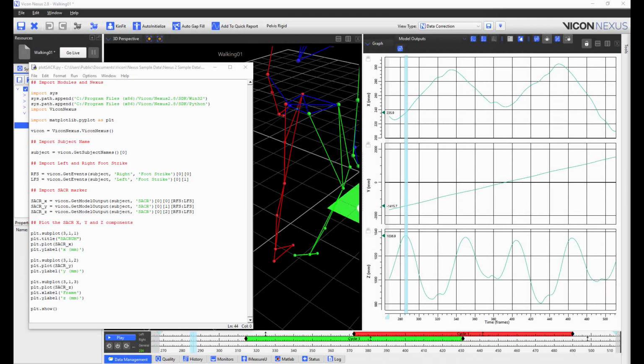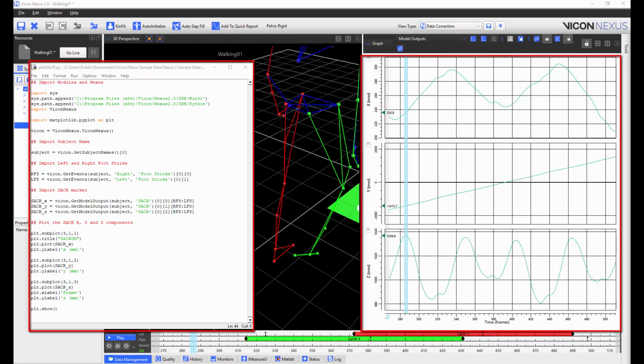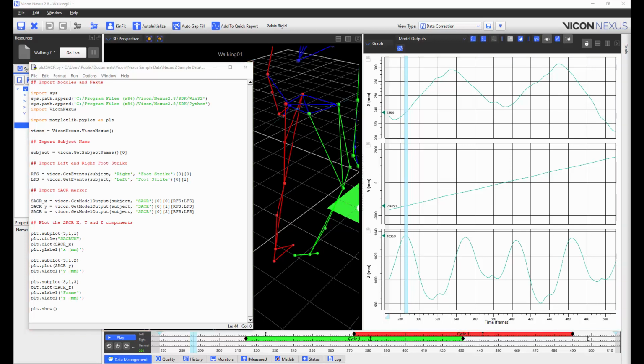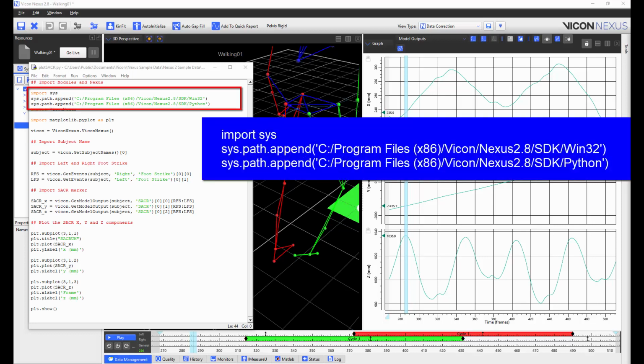For the final demonstration, I'm going to use a script written in Idle to plot the X, Y, and Z coordinates of the newly created sacrum marker. While I'm using Idle in this example, I can use another interpreter such as PyCharm. As I'm using Python externally, there are a few extra lines of code I will need to include at the start, specifically import sys and the Nexus 2 file paths.